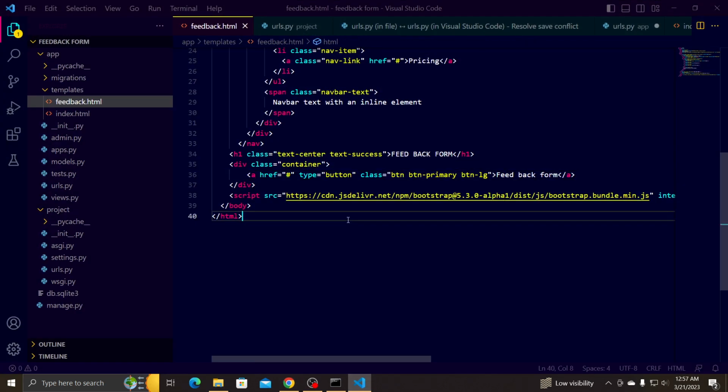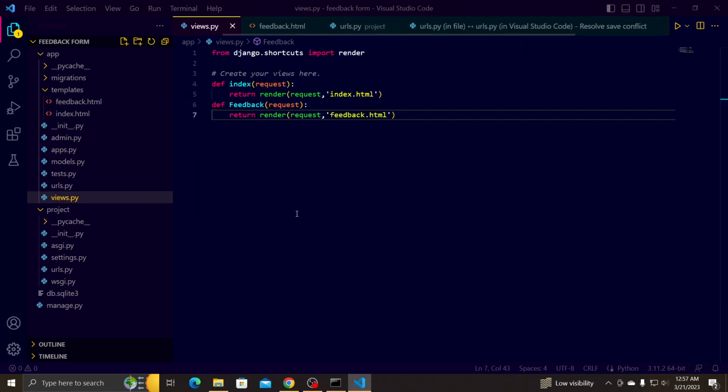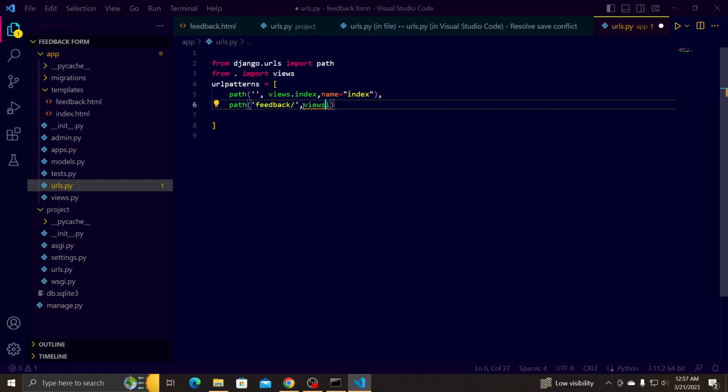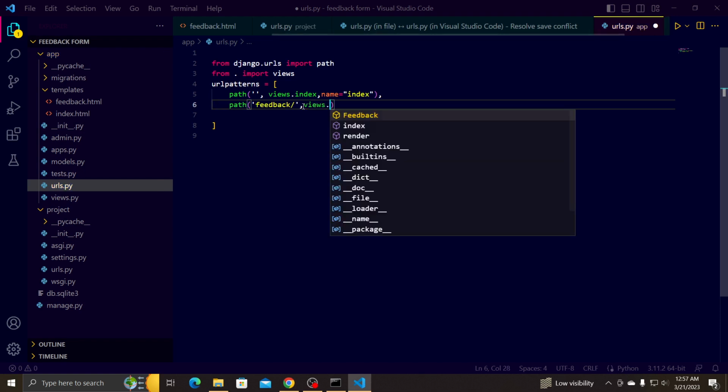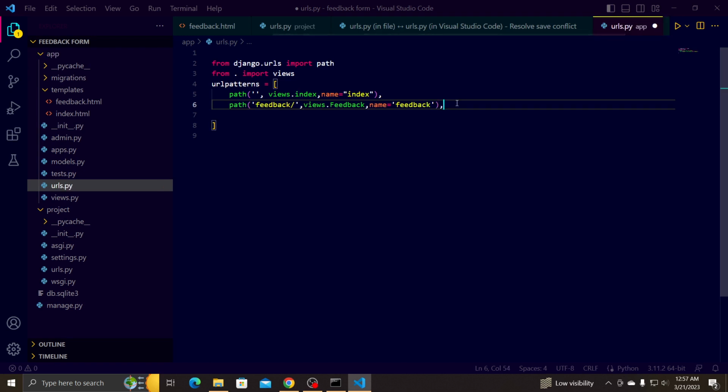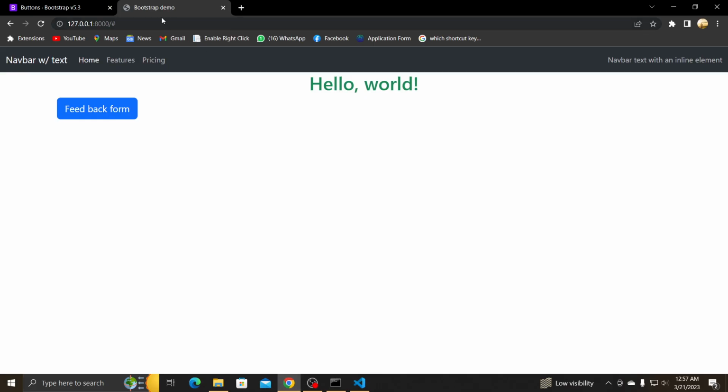Okay, so what you have to do now, just go to views.py and you can see the feedback, and go to URL. So here just type views, the name of the function views.feedback, and the name of the URL, I just want to give the name feedback, yes, feedback, and yeah, just save it, and now it's working absolutely.